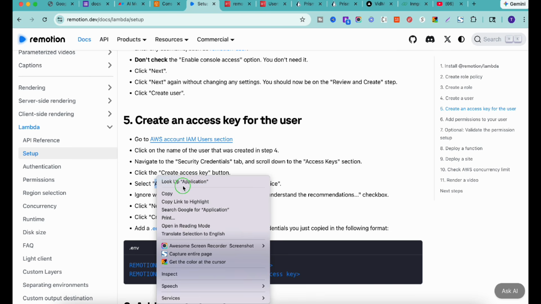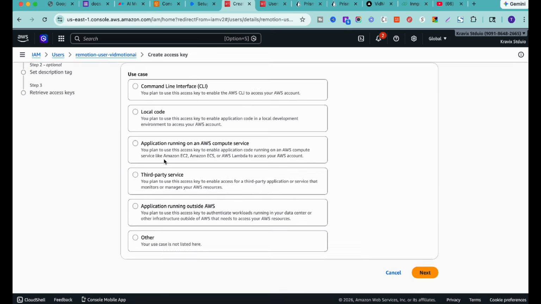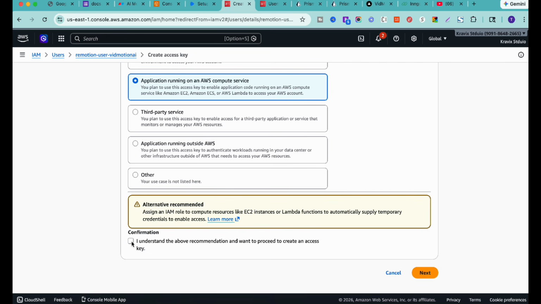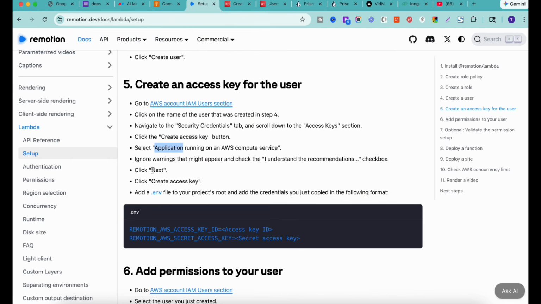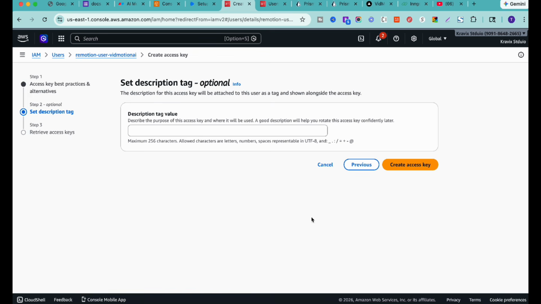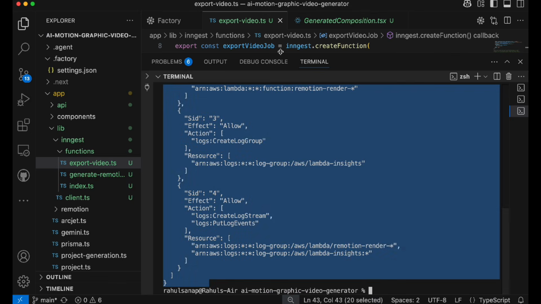Click application running on AWS Compute Service. If I click on this, here you will find an option, click on that. Then here we need to acknowledge the recommendation, and then we click next. Then it will create an access key. So we'll click next. You can keep everything as it is, click create access key.